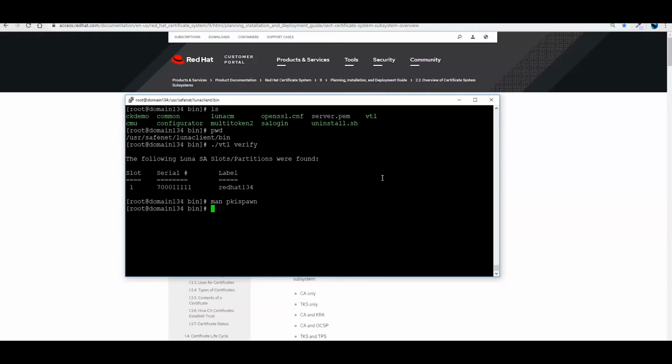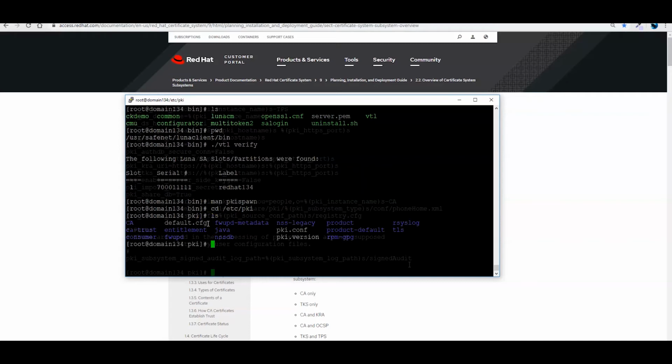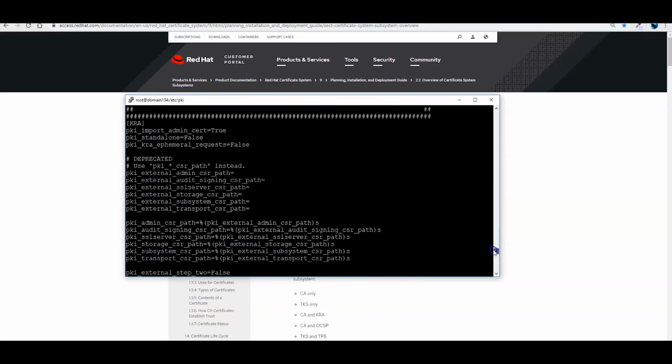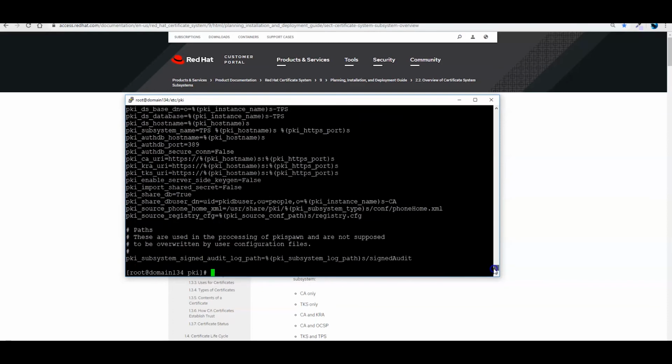When you spawn a certificate authority or any other subsystem of the Red Hat certificate system, a configuration file named default.cfg is used by PKI spawn. And this file is located in the /etc/pki directory. You can see it is located right there. If you examine this file, you'll see that it has dozens and dozens of parameters that can be used to customize your PKI environment. You're strongly encouraged to read Red Hat documentation to understand all these.